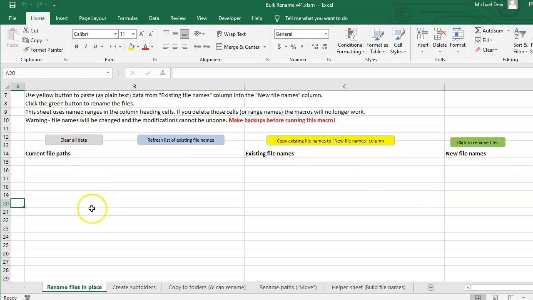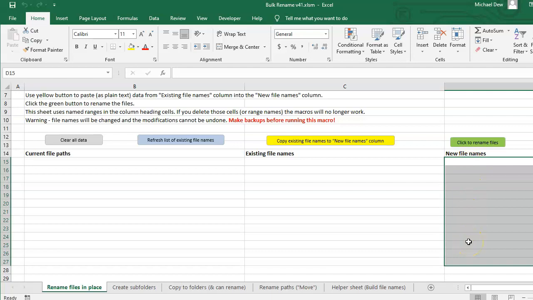for next time. But you can basically edit the data in this column for the new file names using any of the functionality in Excel. Find and replace, the left and the right functions, VLOOKUP, whatever. You can even take this data elsewhere, manipulate it, and then bring it back.